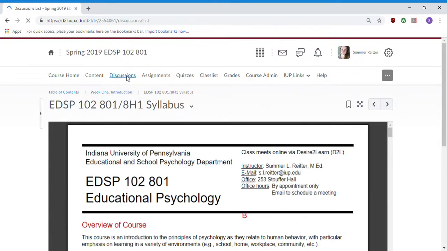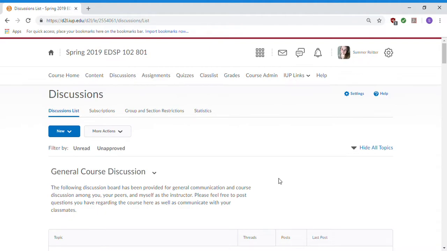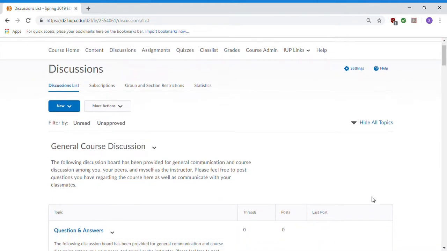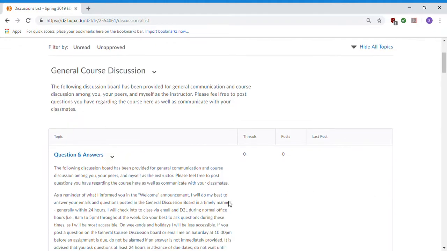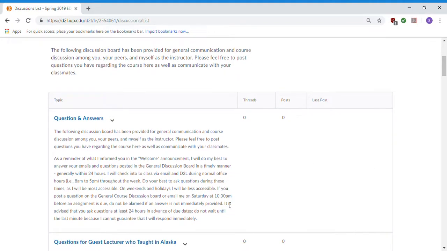So the discussions tab, this is where all of your discussion boards that you will need to post in are located. I have made a general course discussion board called questions and answers. So if you ever have a question and you want to post it in an open forum, just go ahead and post it here, because chances are if you're having a question, your peer may likely have the same question. So if you post about it in a public forum, your peer can see the answer, and the general knowledge of the class will grow as a result.